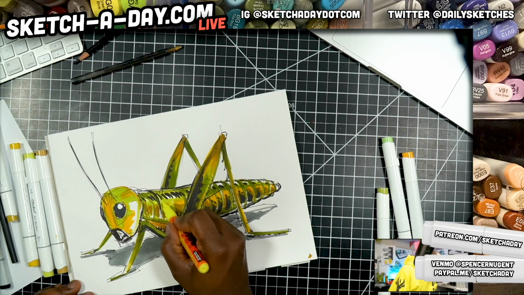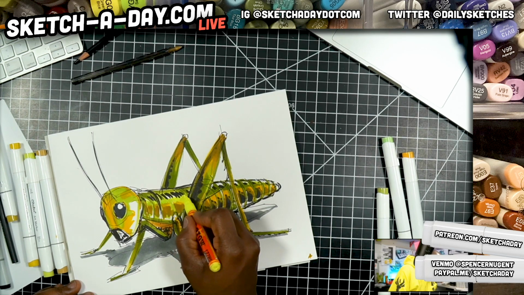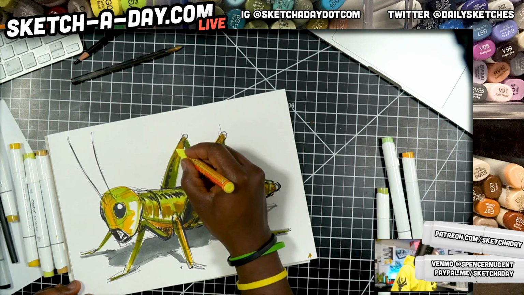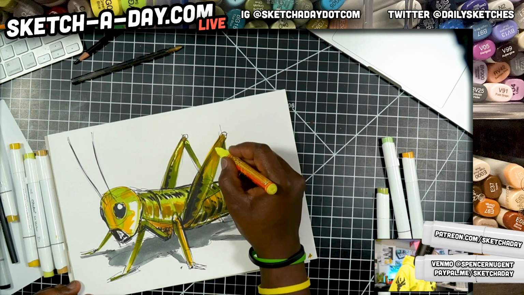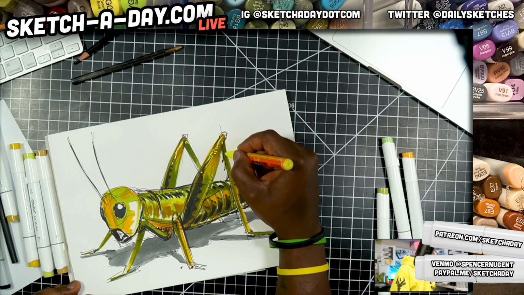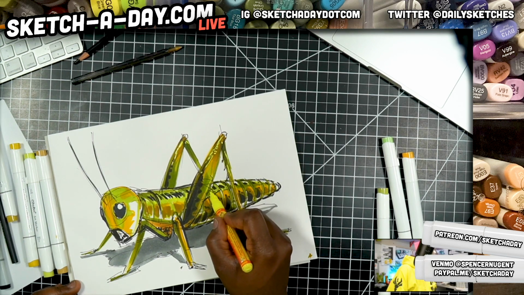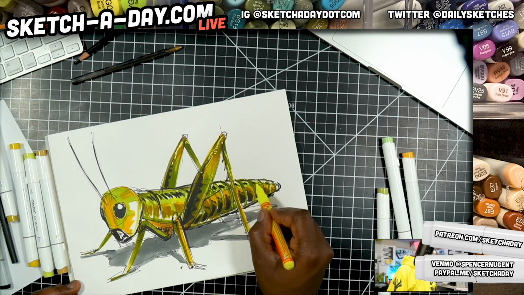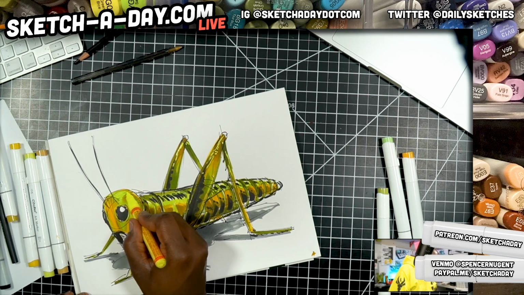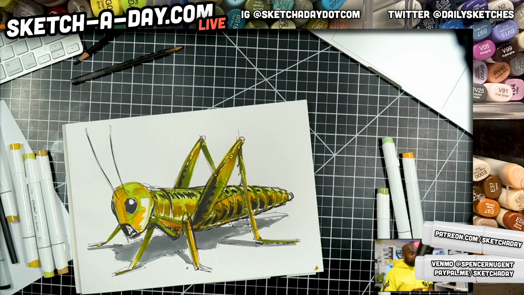Just a little fluorescent opaque ink here. See if I can make this pop a little bit in certain spots. A little bit too much down. All right. Just kind of really helping this thing glow a little bit more.